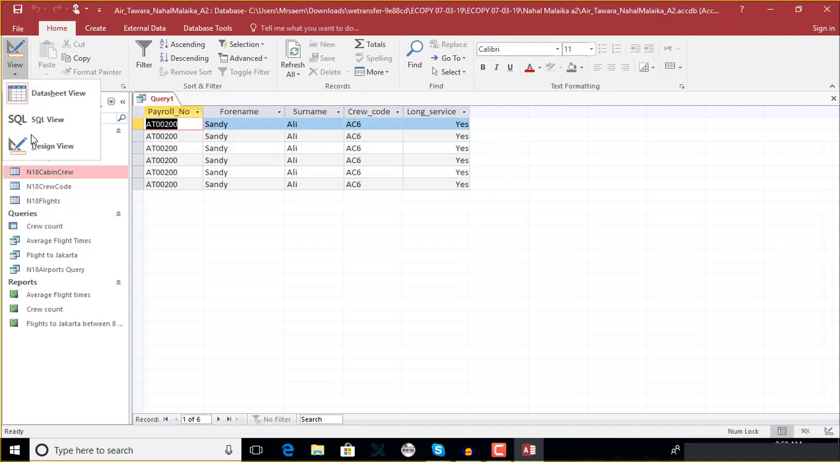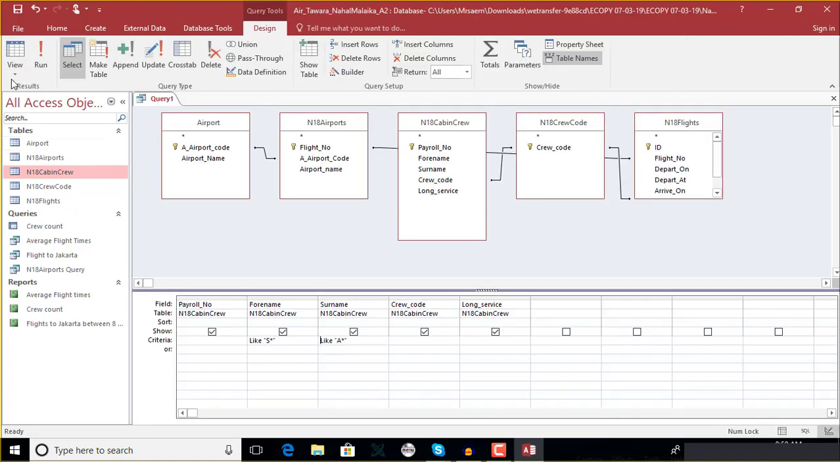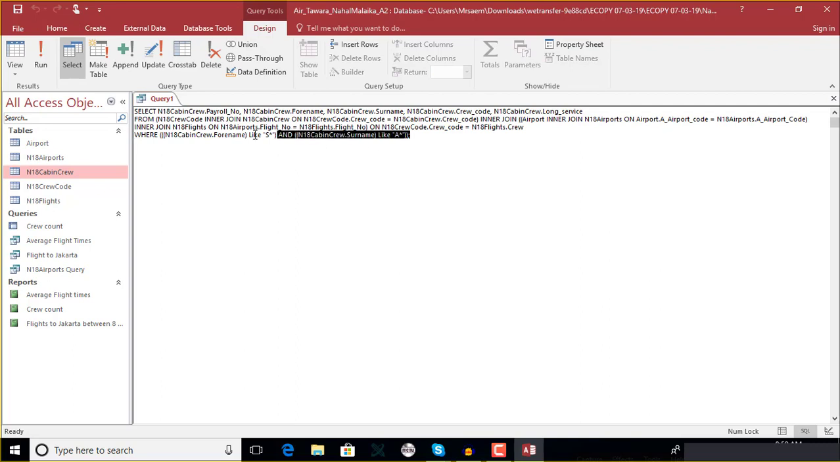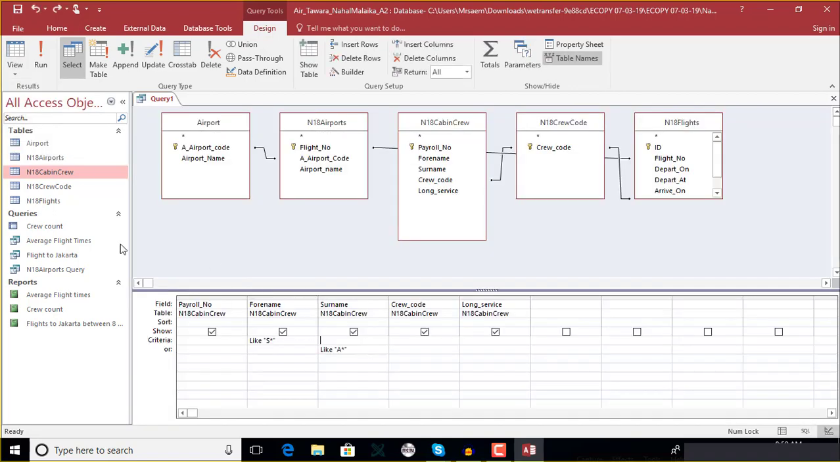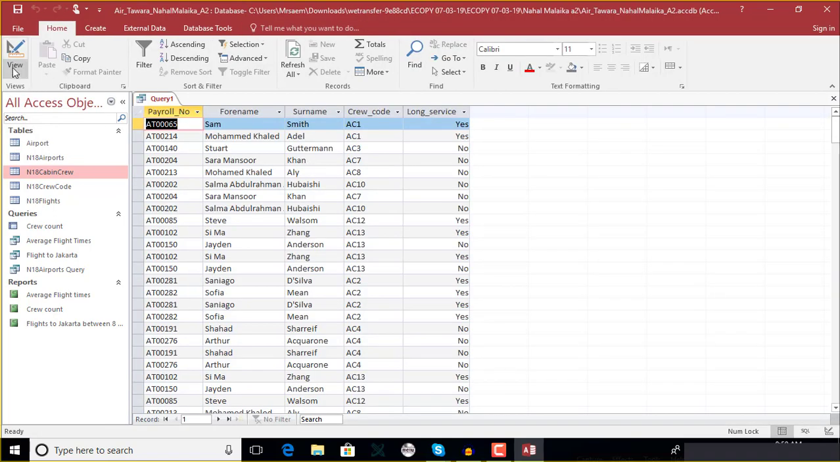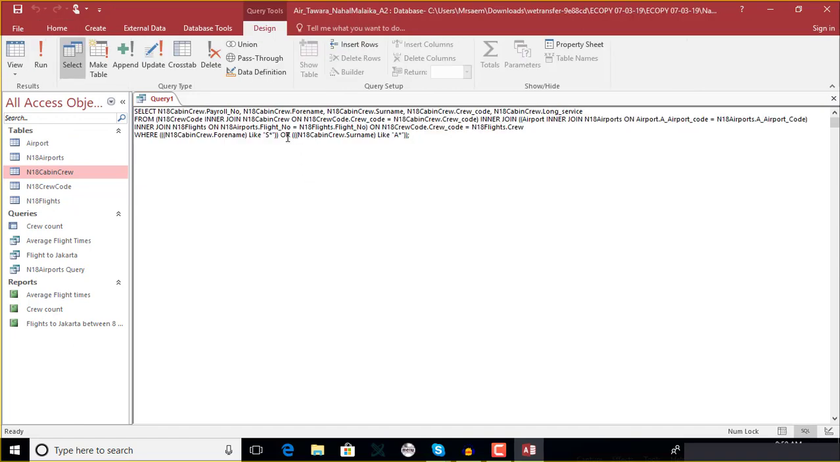And how can you be sure? If you come to View and then SQL View, you just read the last line. It says AND. Can you see that? Okay, yes. And if I do it the other way around and run this, I get this. Now if I come to the SQL View, you see I get OR, right?